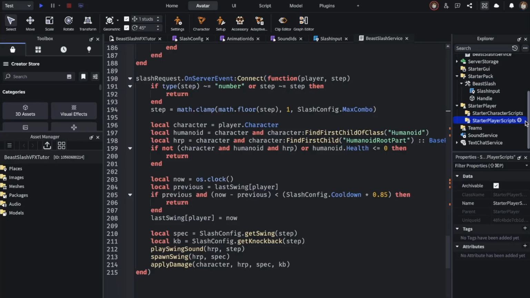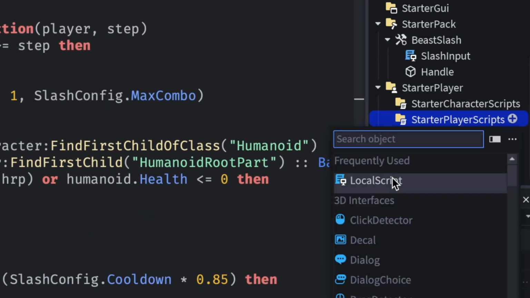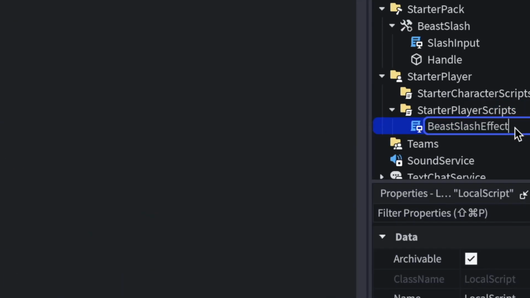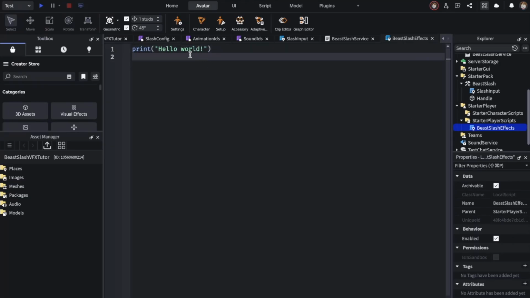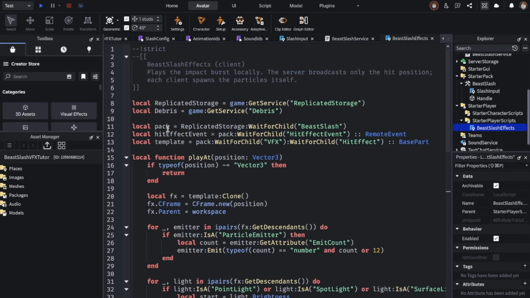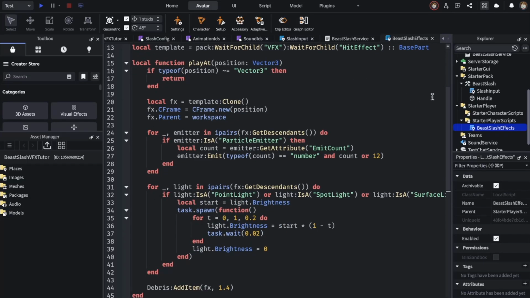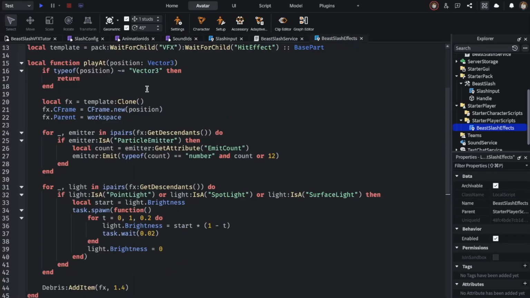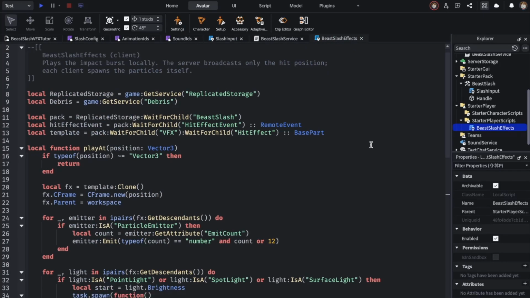One final script remains. Inside Starter Player Scripts, create Beast effects. Instead of letting the server emit particles directly, the server only sends the hit position. Each client then creates the particle burst locally, guaranteeing every player sees the impact correctly.